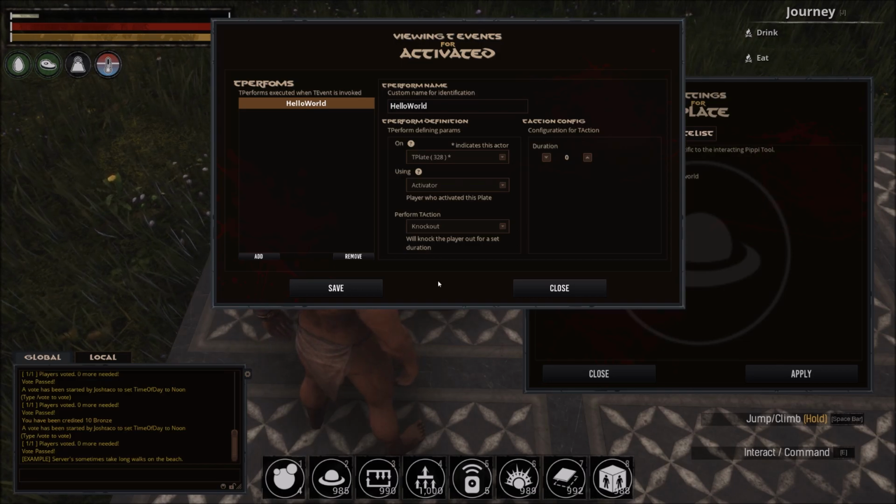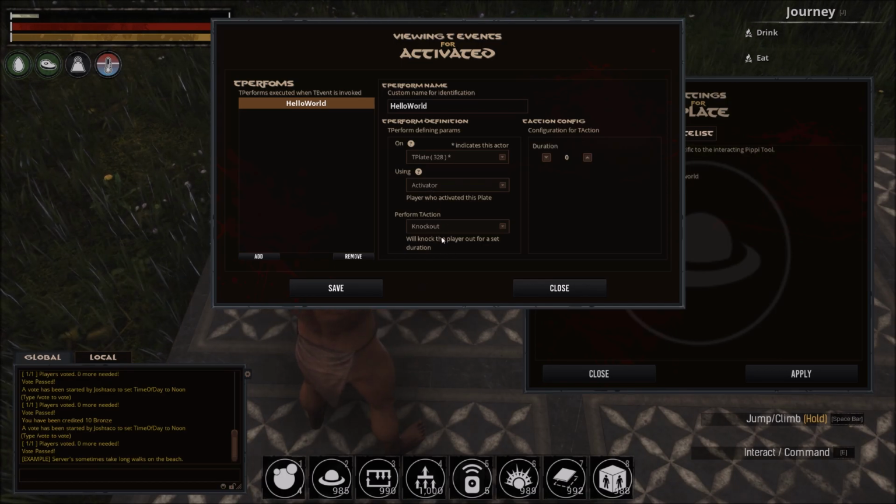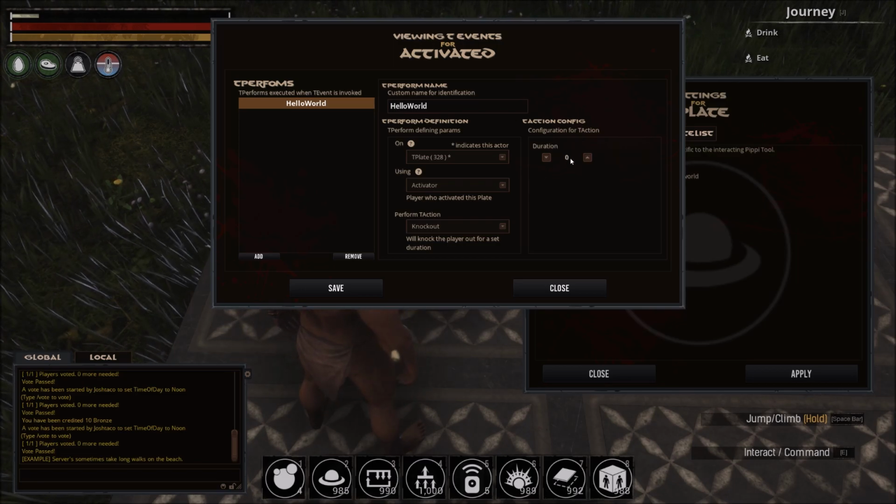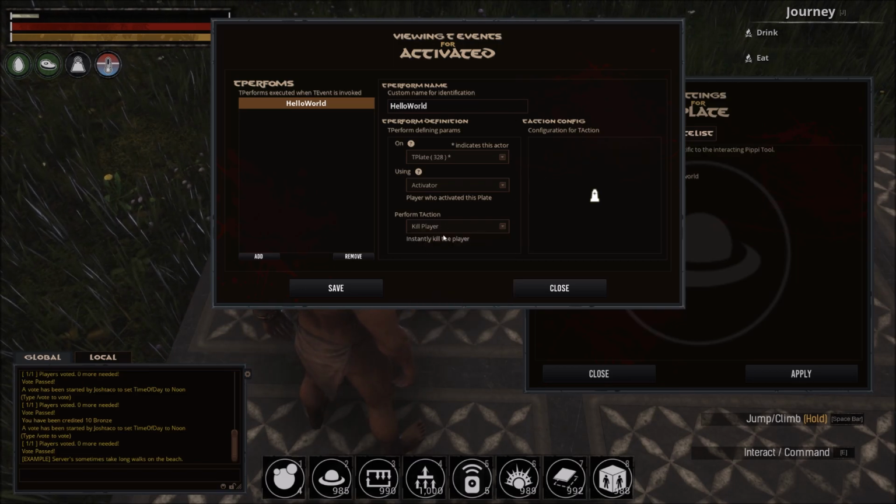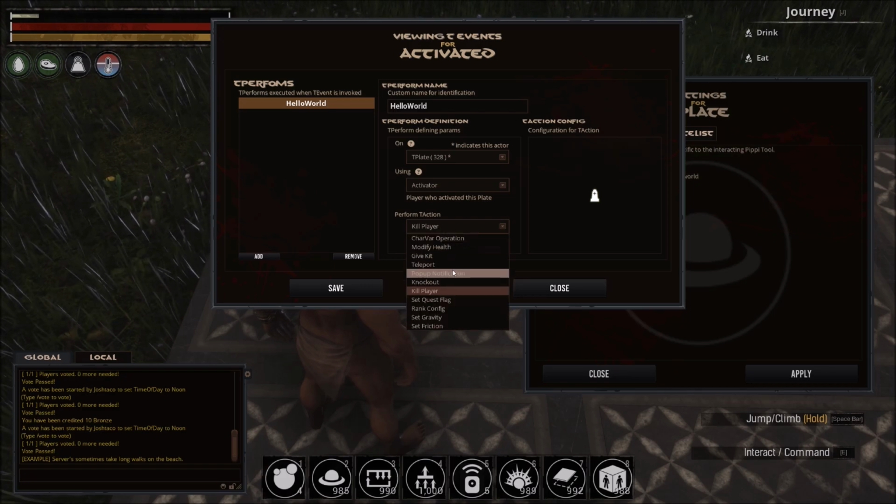So then I created a T action for the player type, which the activator is of, and that way you can knock people out if you want for a duration of time. You can kill the player. I'm pretty sure that's self-explanatory.